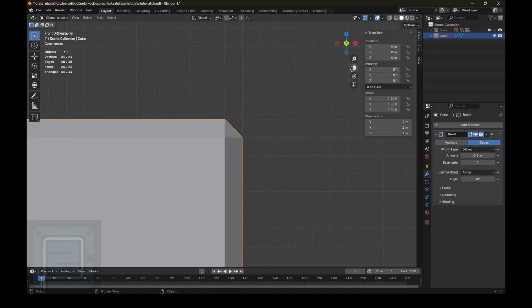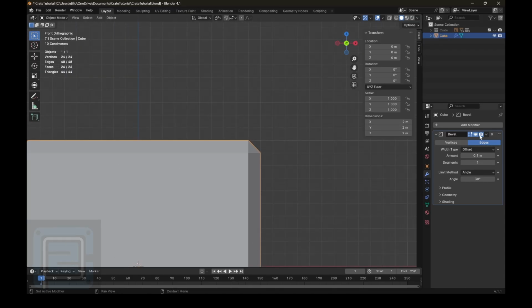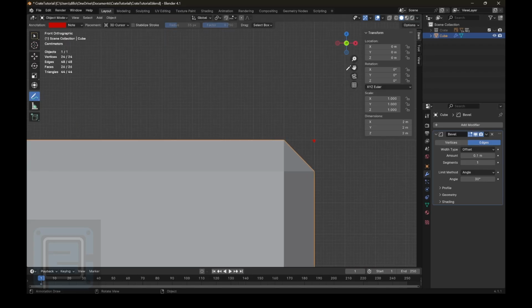So you can imagine here that with my original dimensions of 2 on each side, if I take off the real-time display, this vertex was right over here. And if I display the bevel here, this new vertex got shifted away by the amount specified, so 0.1 here. So this is 0.1 meters in distance.